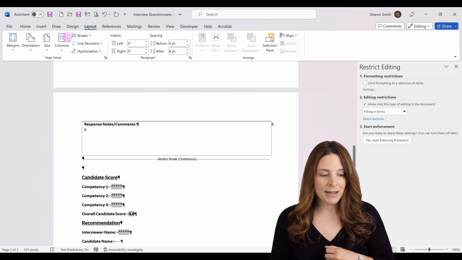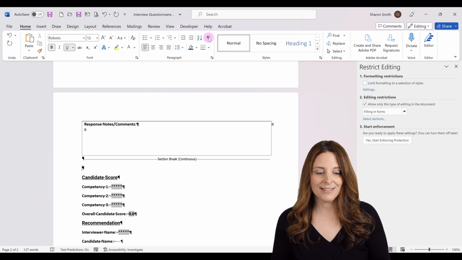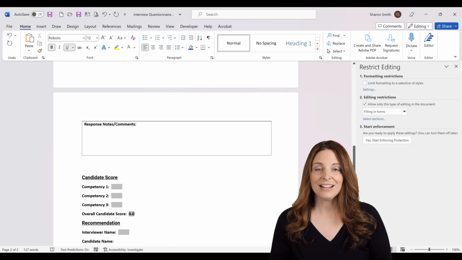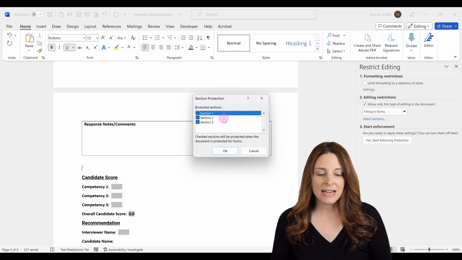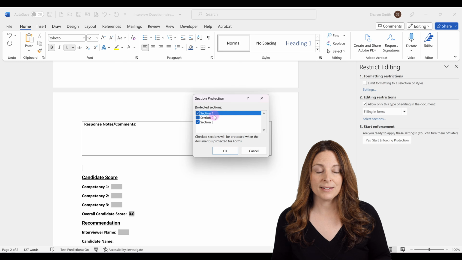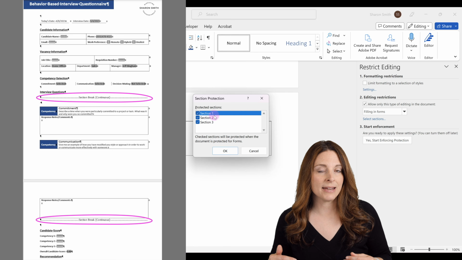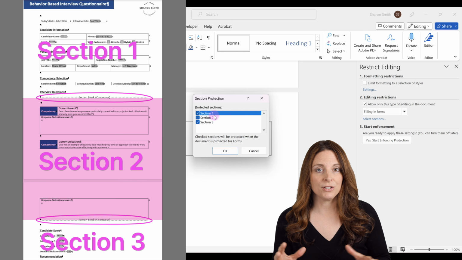Now let's go ahead back to the Home tab and click on the show hide icon to hide everything again. Now let's come back over to the restrict editing area. We have our box checked for filling in forms, but notice now that there's a hyperlink called select sections that appears. And let's go ahead and click on that. And now we have the ability to uncheck one of these sections or areas.